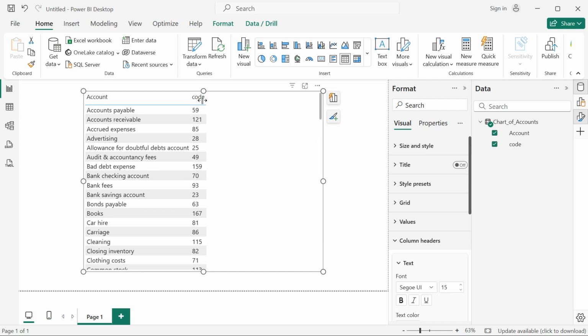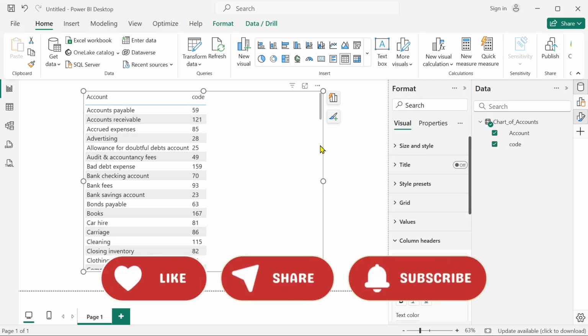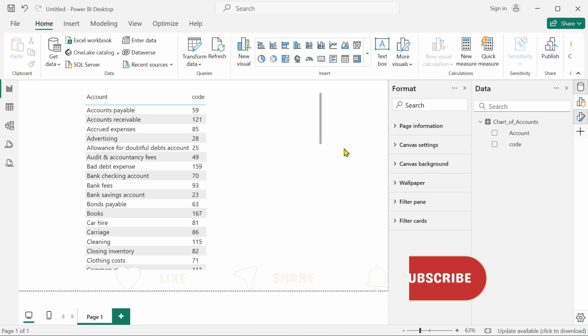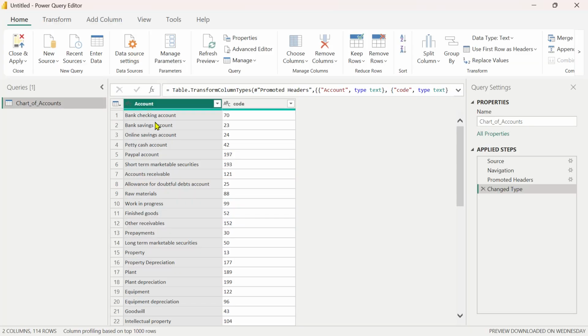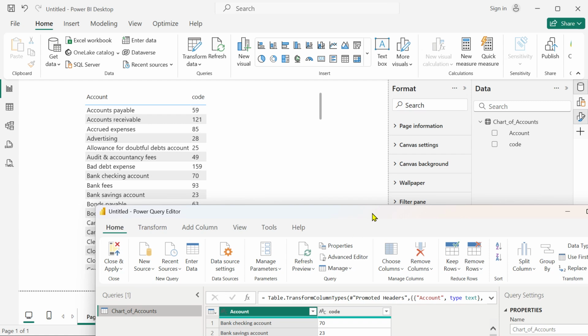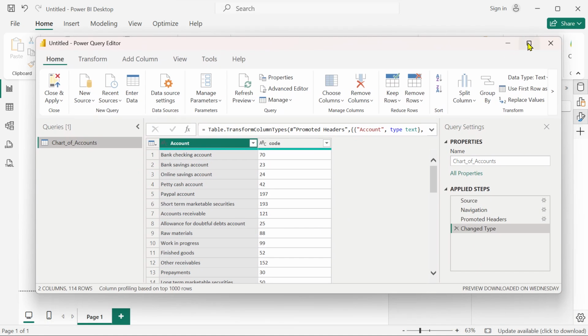We can't use the code column because we know these codes are not correct. They are not in the right order. So I have to do something to make sure that the same order in Power Query, which is the same as in the original table, will be respected by Power BI. And the index column is a solution for that.